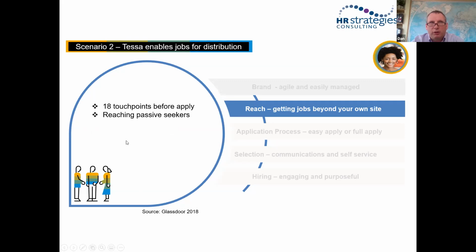Tessa enables jobs for distribution. Remember, we talked about that Glassdoor research that said it takes on average 18 touch points before a seeker makes a decision to apply. And we're breaking down that myth that it was a linear approach where a seeker sees a job and they apply. Again, that could happen. That's typically a very active seeker, but we're looking more at the passive or the normal community who thinks about a commitment to a new job before they do so, and the ability to get to those passive seekers.